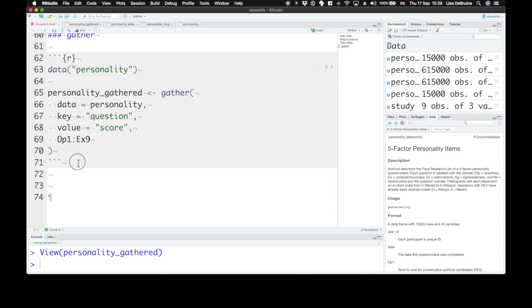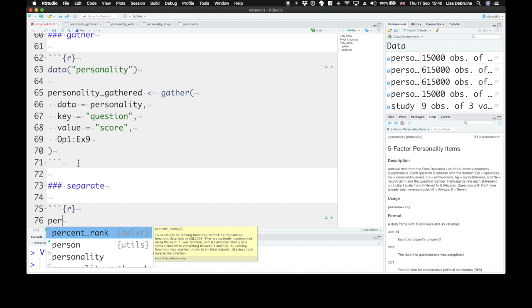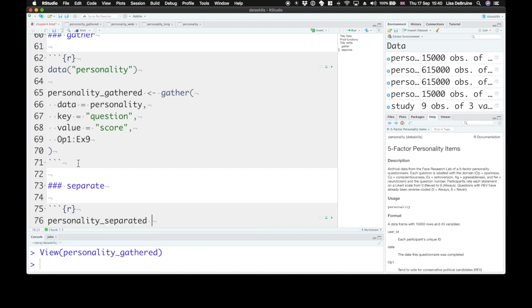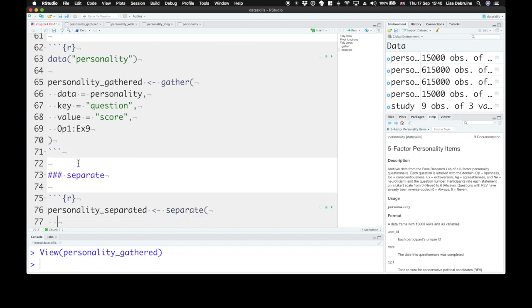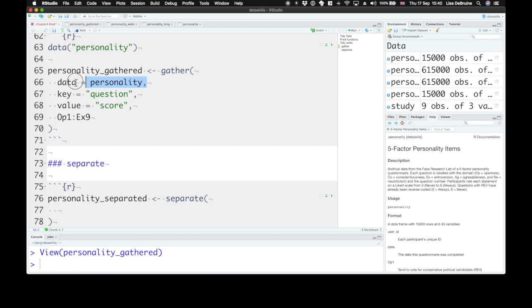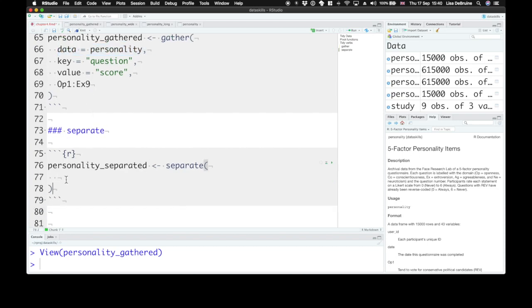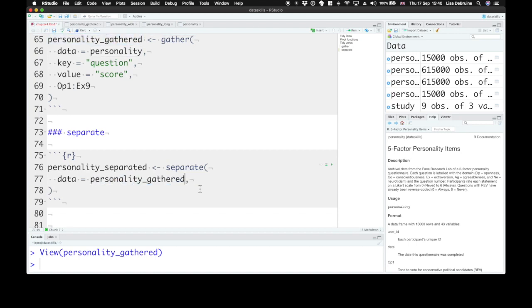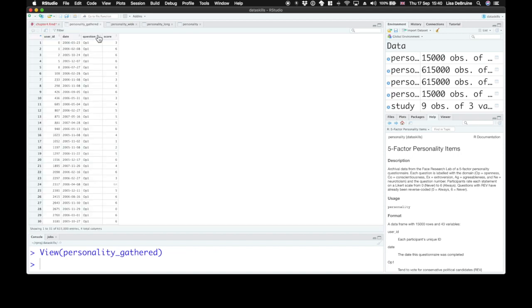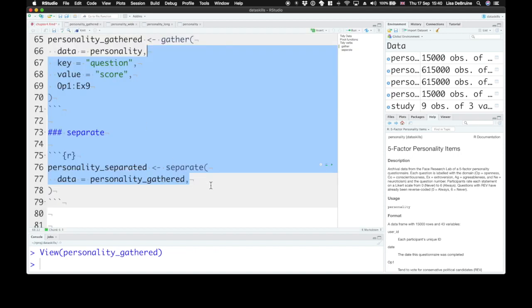We can use another verb called separate to fix that. Okay, so we can make a new object called personality_separated and use the separate function. And like always, tell it what data set we're working with. Here we're working actually with personality_gathered. We want to separate one of the columns, the question column, into two new columns.